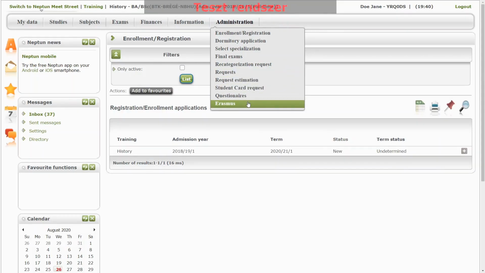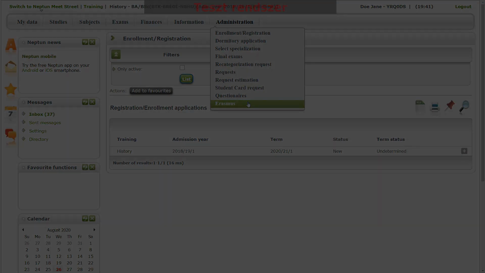Erasmus. If you would like to participate in the Erasmus Mobility Program, you have to apply here in the given application period. For further information, contact the international office of your faculty.